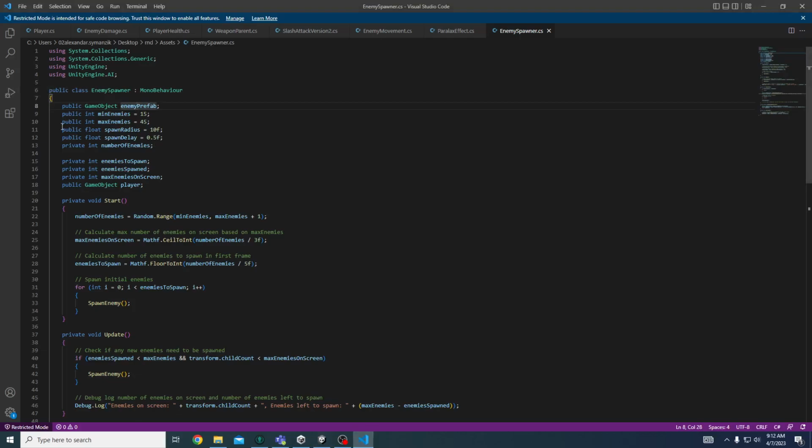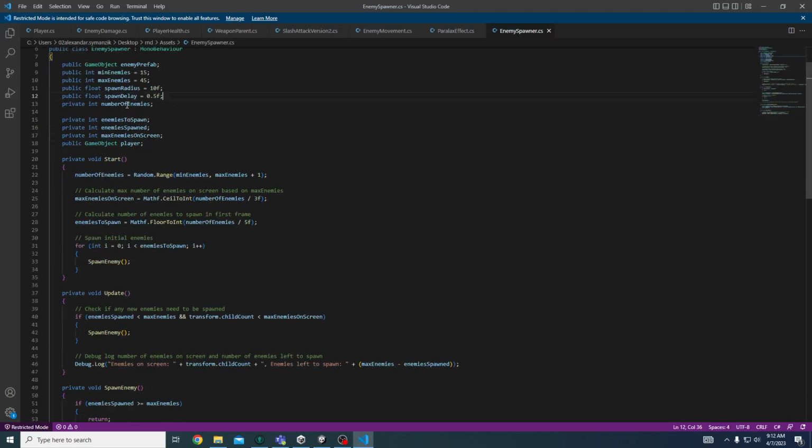And yeah, this is the radius of where it spawns based on the player. Or it should be based on the player, unless I forgot to change that. And then the spawn delay, how long, and then this number of enemies is how many enemies are on the screen. The enemies to spawn is a random number between 15 and 45. Enemy spawn keeps track of how many enemies already spawned, and then this max enemies on screen is how many enemies are allowed to be on screen based on how many enemies are supposed to be spawned. And then this game object player, so it can figure out where to go.